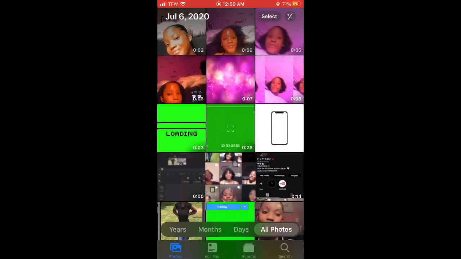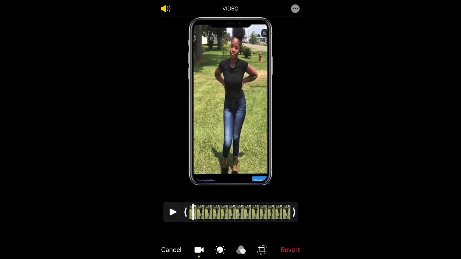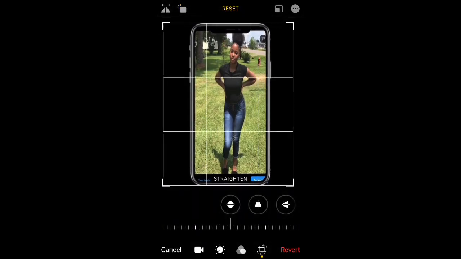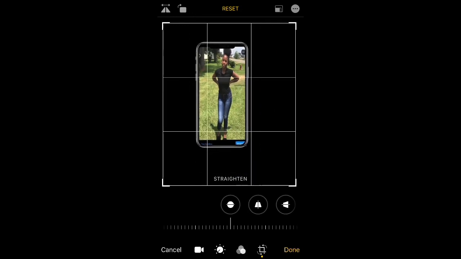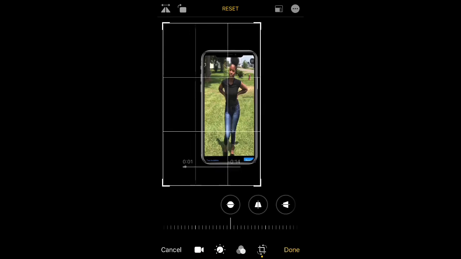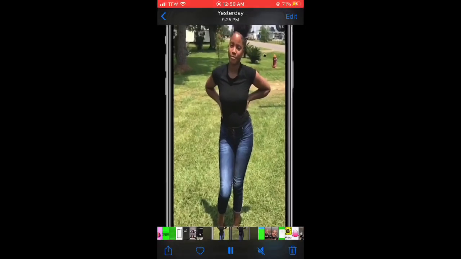So after that, you just go inside of photos, and you crop it so that the little background could be gone. So I try my best to take away the background, and that's how you do it. You just crop it, and then you save it, and that's how I get mine.